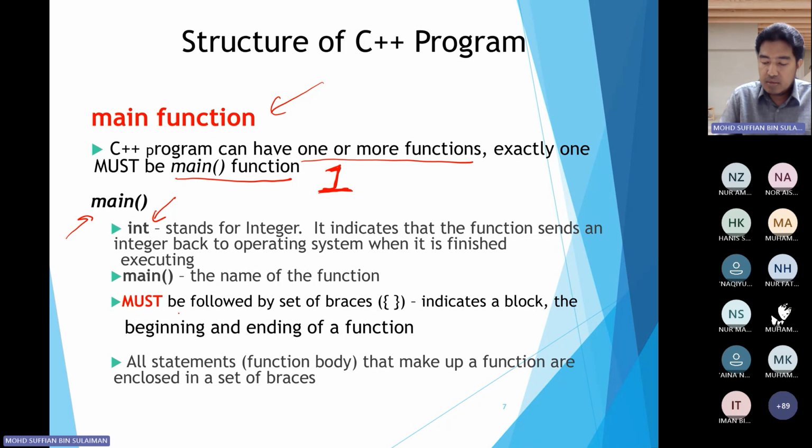Okay, and then it must be followed by a set of braces. I call it an open curly bracket. Kan dia macam kerinting kan, so that's why I call it curly. Open curly and close curly bracket. So it indicates a block, the beginning and ending of the function. That's the meaning of the symbol: open curly bracket for beginning, and close curly bracket for ending. All statements that make up a function are enclosed in a set of these braces, open curly bracket, close curly bracket.